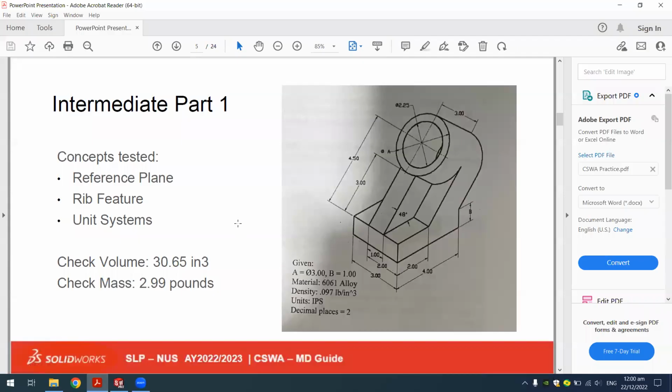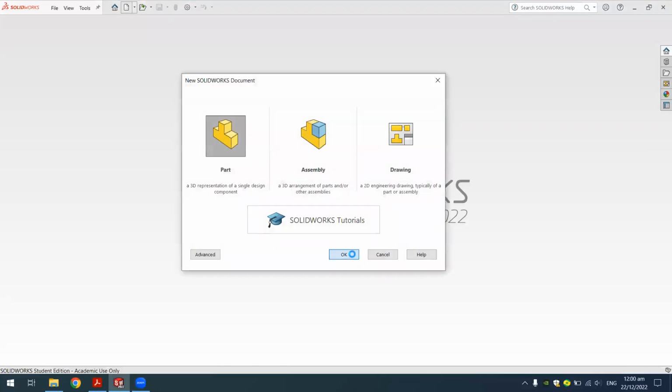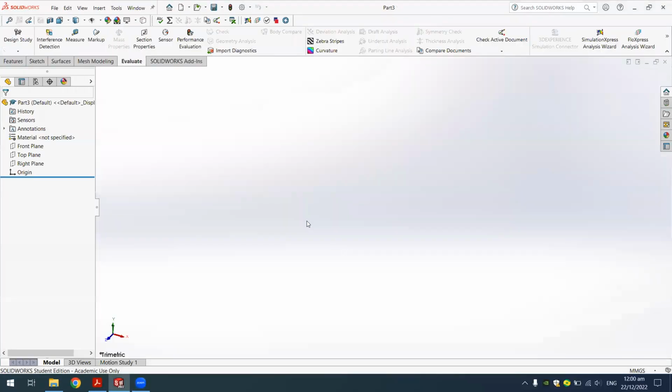Okay, next we will move on to intermediate part 1. This is also one of the models we covered during the workshop. So let's start. Create a new part and save it.